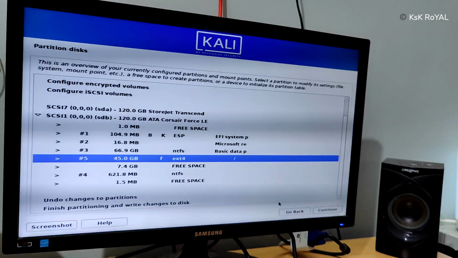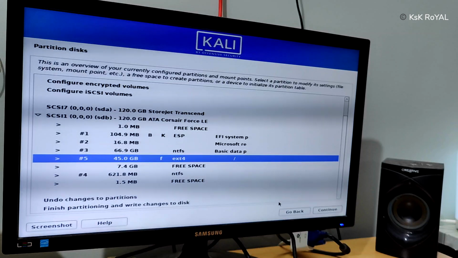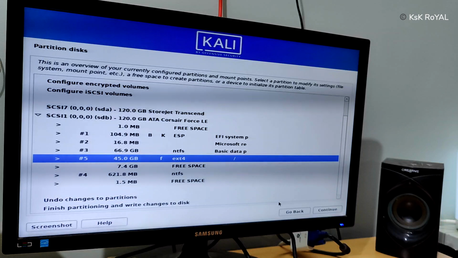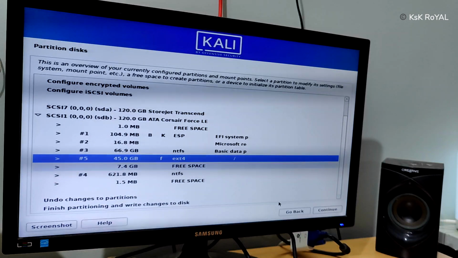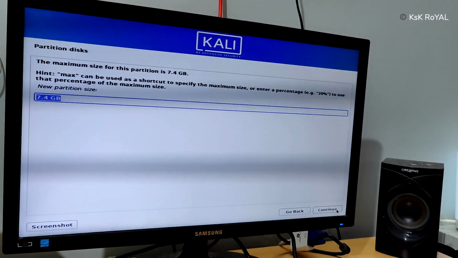Now it's time to create a swap area. Swap memory in Linux acts as virtual memory if your system has a small amount of physical memory. For example, if your system has 4 gigs of RAM, then use a 4 gig swap area to make the system more responsive. For those who have more than 16 gigs of physical RAM, swap memory is not needed. Anyway, to create a swap partition, choose the remaining free space and continue.